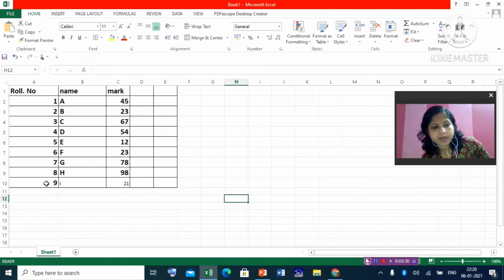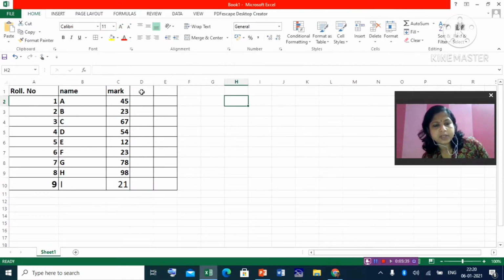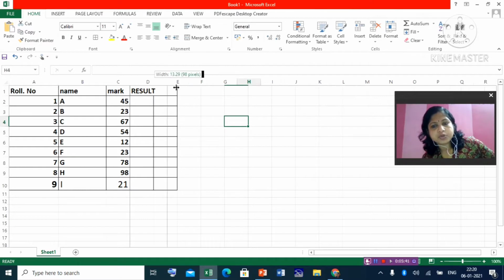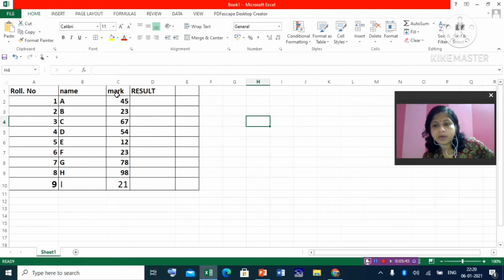Suppose in this sheet we have entered some data. Clear? Now suppose here we'll declare the result. Suppose you have decided that students who have scored more than 40 will be declared as pass, and those who are less than 40 will be declared as fail. Suppose we keep this condition: if the mark is greater than 40, then they will be declared as pass. If the mark is less than 40, they will be declared as fail. So how can you use the IF function for this statement?